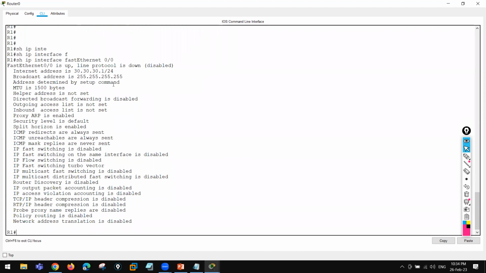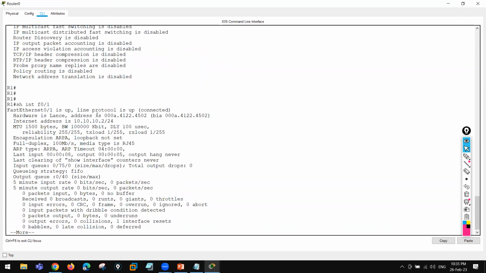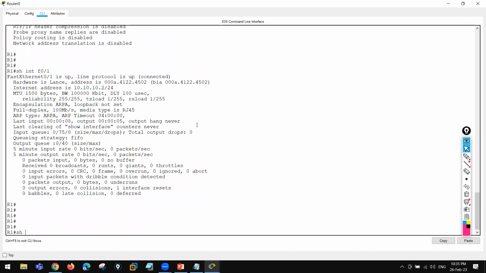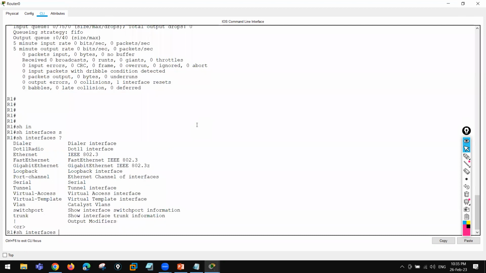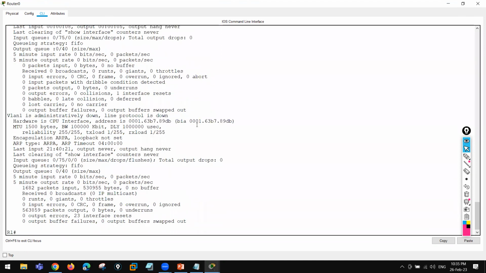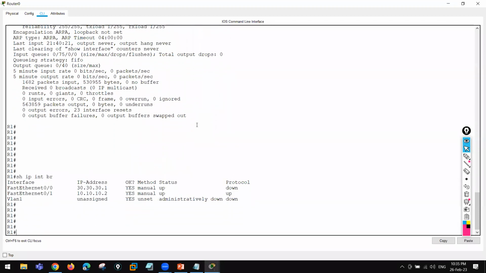You see, the link is still down because the other side is down. And interface F0/1 is up, because the PC is up and we did a manual no shut on this interface. See, this is also a command which is available, so we can see all the interfaces here. Now show IP interface brief again. This is down, like I said, because the other side is down.